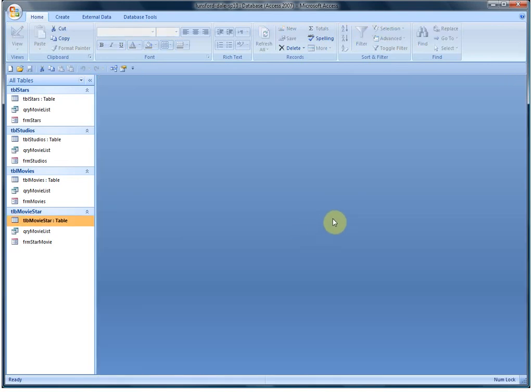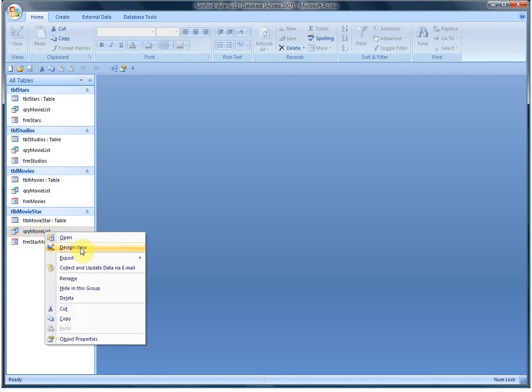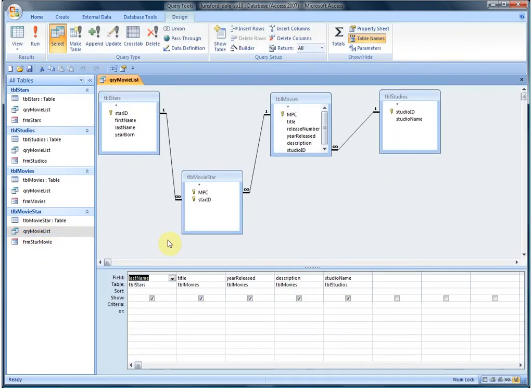Now, if I needed to edit the query, I could always go back and select the query, right-click, and then go back into Design View and make changes to the query. But in this case, it looks like it's running okay.